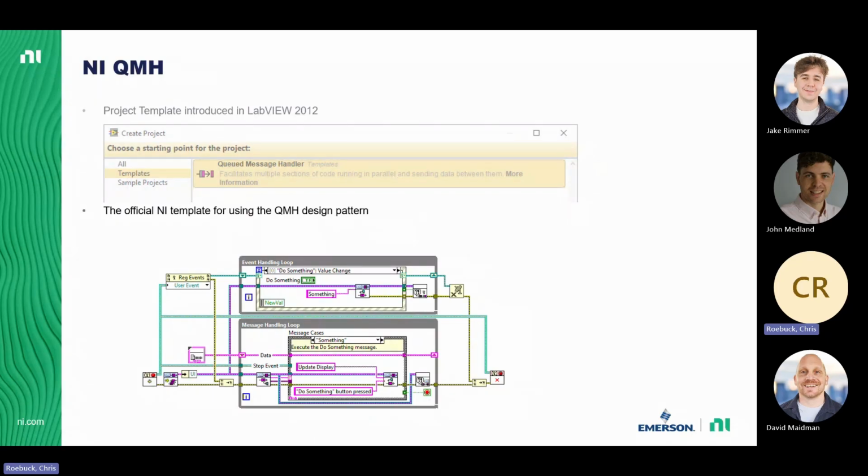If we want to communicate with the event handling loop, we can do that either via static events such as a button press or a value change event, but we can also interact with it using user events, as you see in that example there. So the stop button is registered as a user event, and then the event handling loop will respond if the stop button is pressed. It's a very standard architecture that we see in a lot of LabVIEW applications.